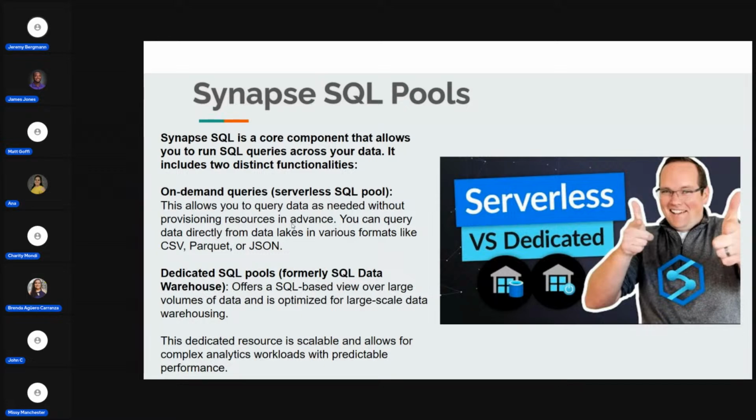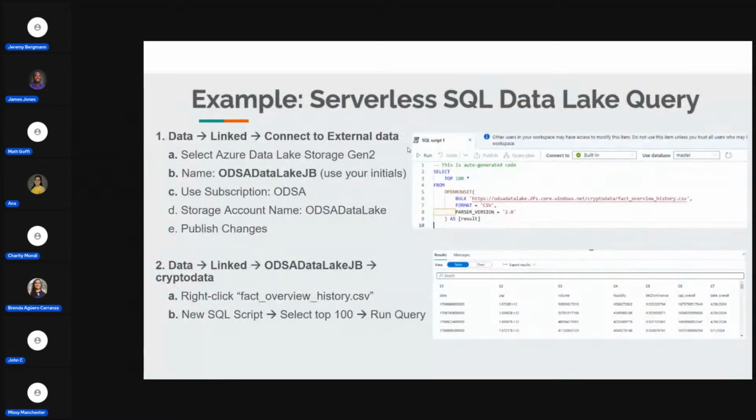And then one more slide before we go. This is what it looks like: an example of a serverless SQL data lake query. And this is how I did it in the data lake. I had to do a couple of things here behind the scenes, and if anybody would like to go through this, I can take you through how I did it. I had to do some security in the background to be able to execute this query.